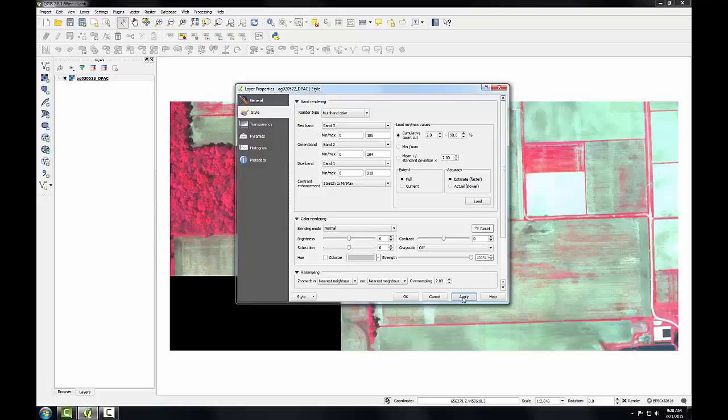The image gets a little brighter because the colors are now being stretched across the range of values. I'm both applying a stretch and eliminating the bottom and top 2% of the values with the default cumulative count cut setting. The accuracy setting lets you either estimate the range of values from a sample or get the actual values. Obtaining the actual values can take a little longer since QGIS has to look at all the values in the image instead of just a sample.